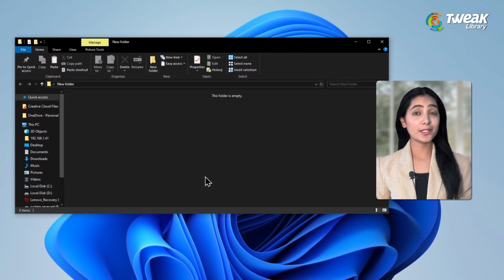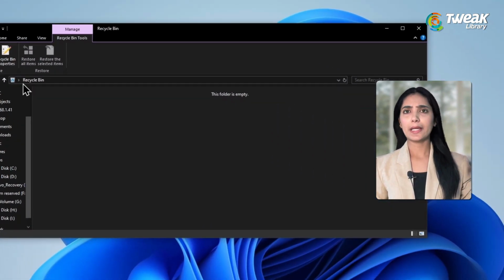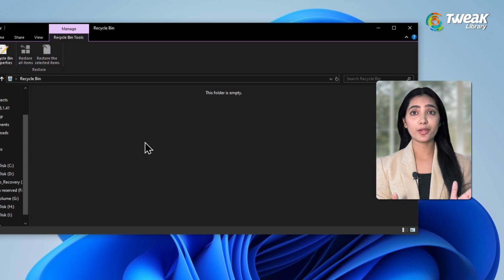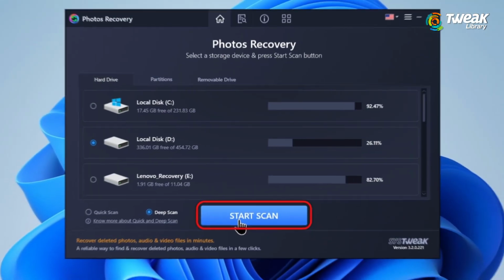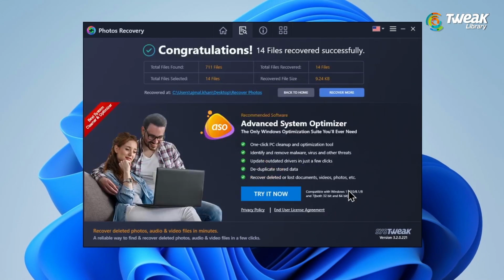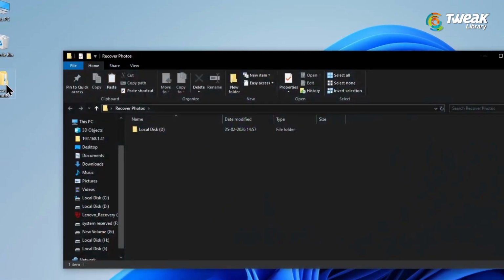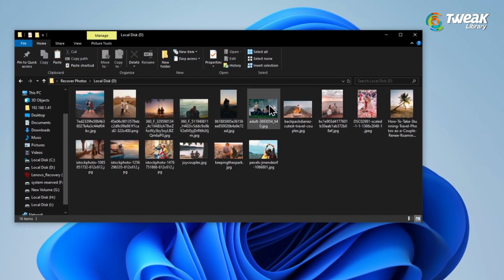Have your photos been deleted even from the recycle bin folder? And now you're thinking they are gone forever. Worry not. In this video, I'll show you how you can still recover accidentally deleted, lost, or even corrupted photos from your Windows computer in just a few clicks.